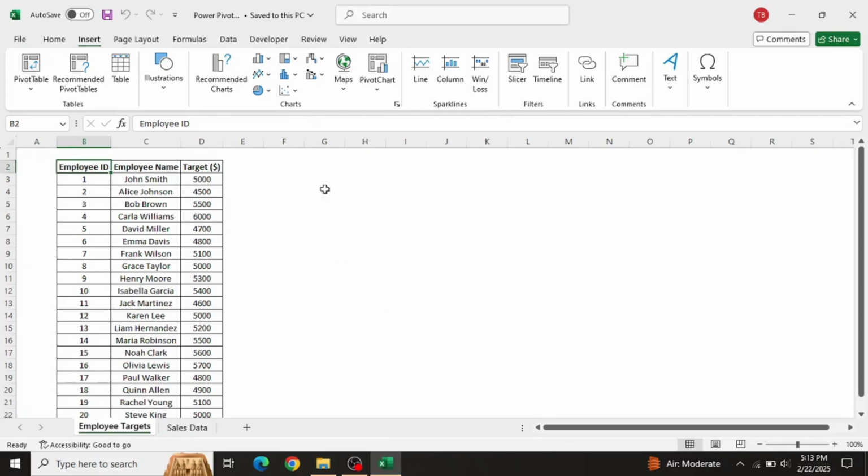Today we are going to learn how we can use Power Pivot in Excel. To use Power Pivot, first we have to activate the Power Pivot tab. You can see currently we don't have the Power Pivot tab here.